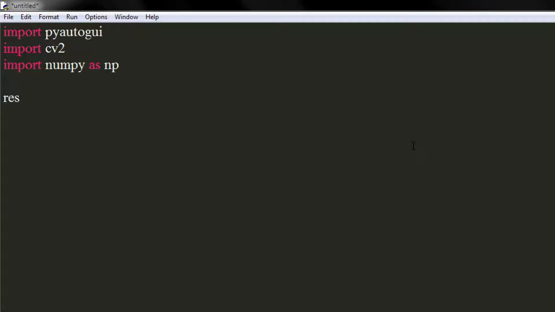Let's specify the resolution for recording. Store your screen resolution in a tuple. Specify the XVID video encoding codec using VideoWriter_fourcc coming from CV2.